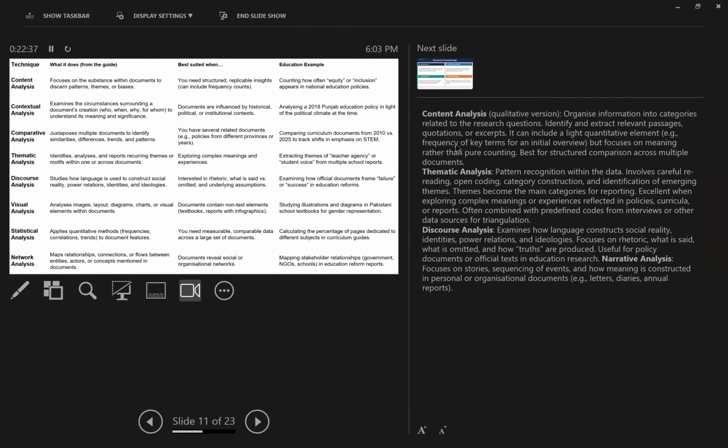So content analysis. The purpose is to organize information into categories, which could be related to the research question that someone is researching and trying to explore or find an answer to.